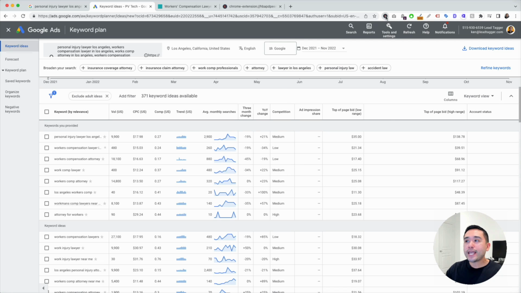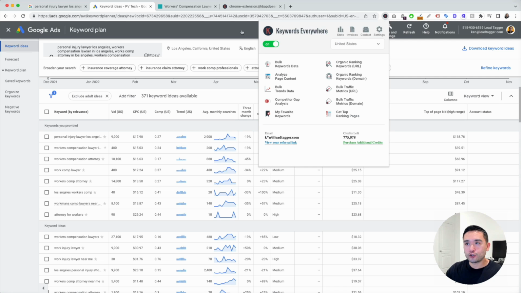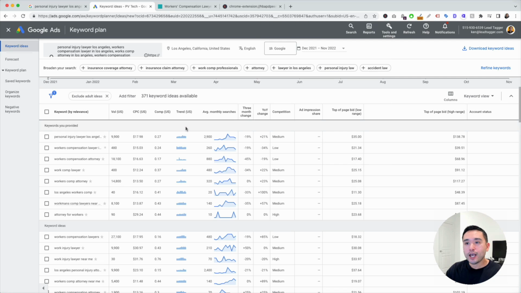So we have the Keywords Everywhere extension turned on. Now with this extension, we have additional columns in this table. So these 4 columns here do come from Keywords Everywhere, okay? And then the rest do come from Google Ads, all right?